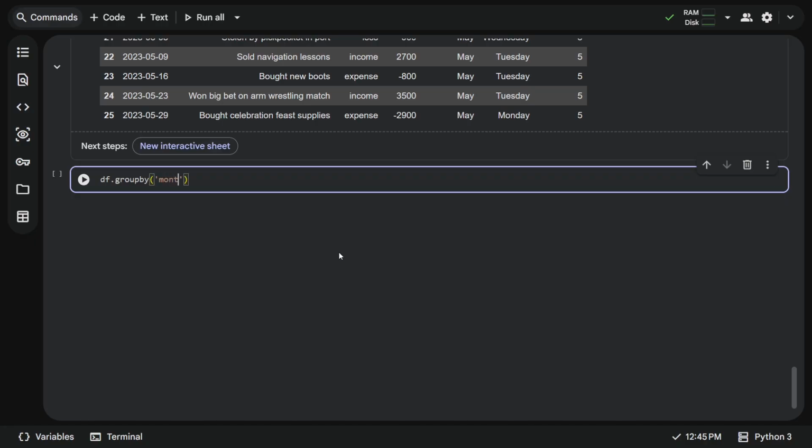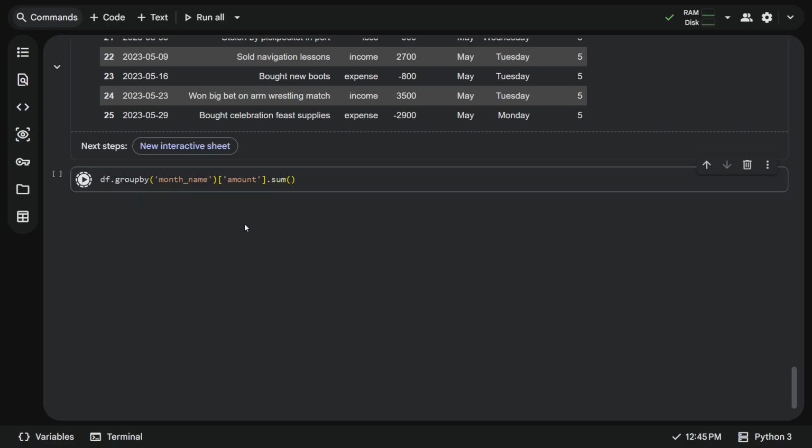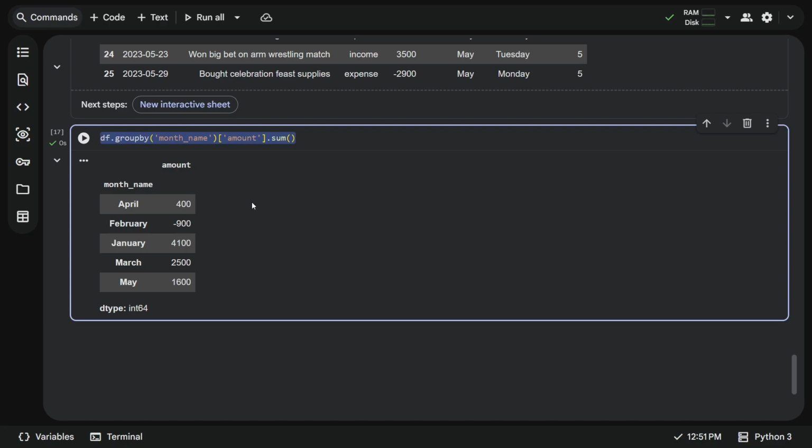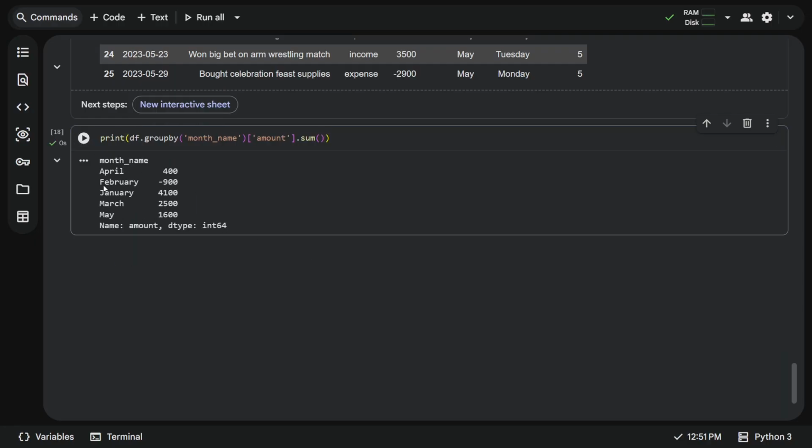Group by month name, and on the column amount we want the sum. And here we go. Let's just, to see how it looks, print. There we go, a nice little series. This is not a table, it's a series.